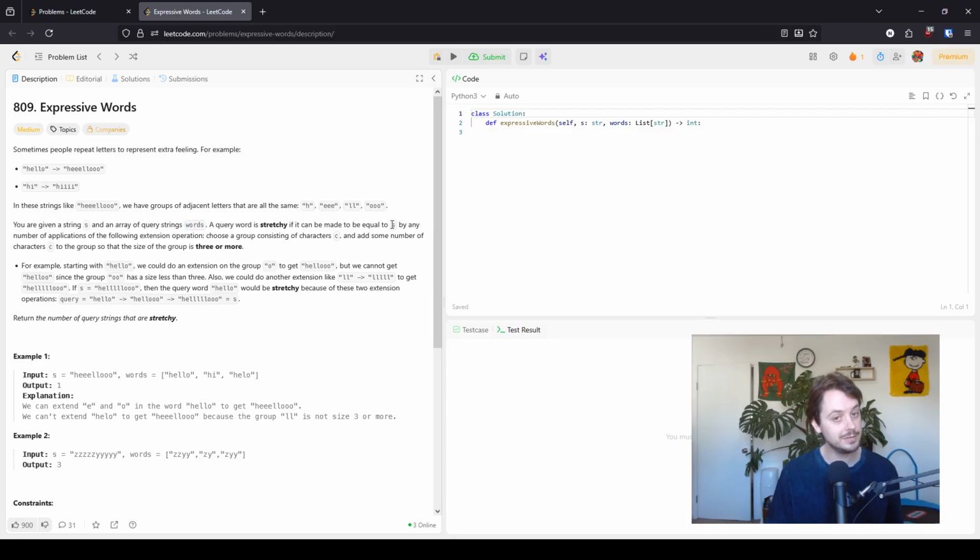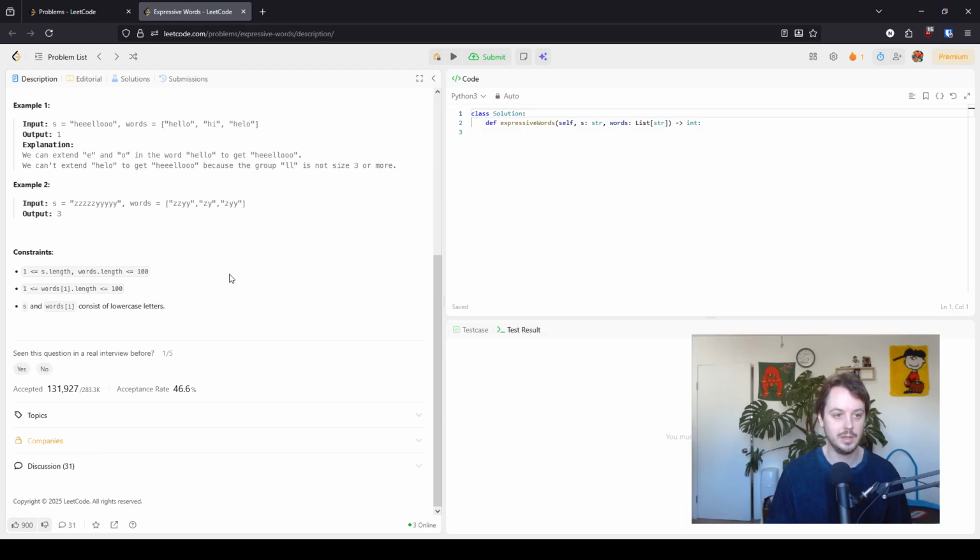The query word is stretchy if it can be made to equal S by running any number of applications of the following extension operation. Choose a group and add some number of characters to the group, so that the size of the group is 3 or more. For example, starting with "hello", we can extend the group O to get "hellooo". But we cannot get "helloo" since the group OO has size less than 3. Blah, blah, blah.